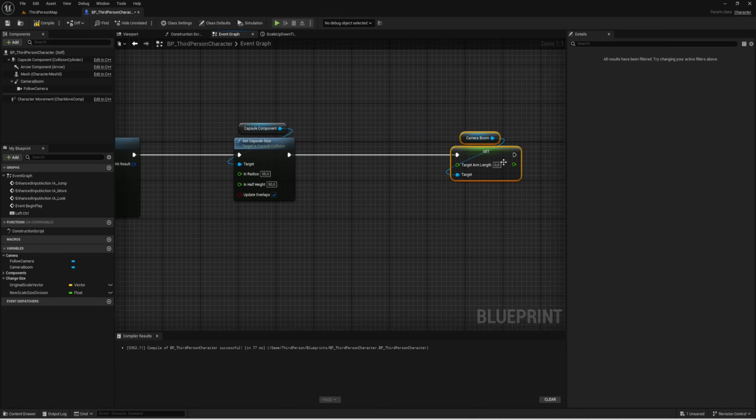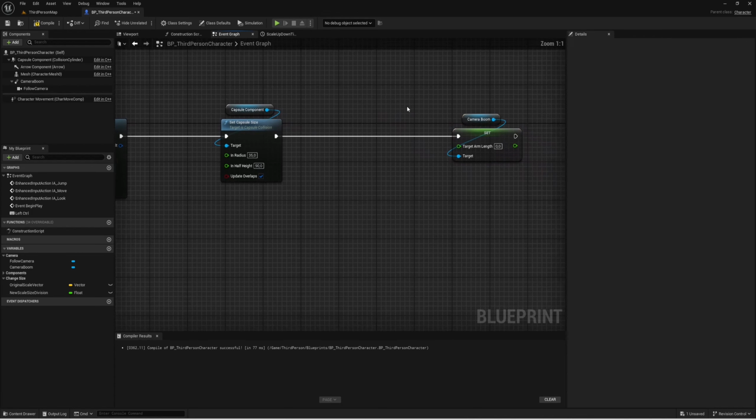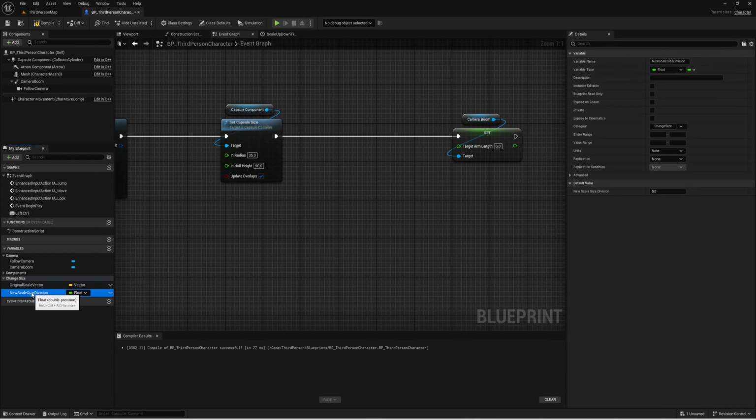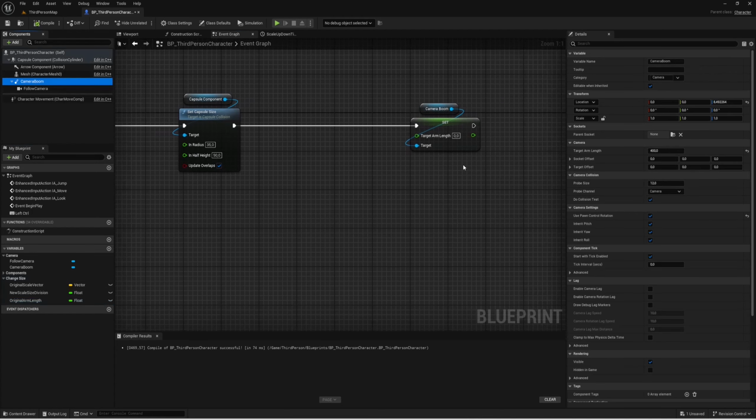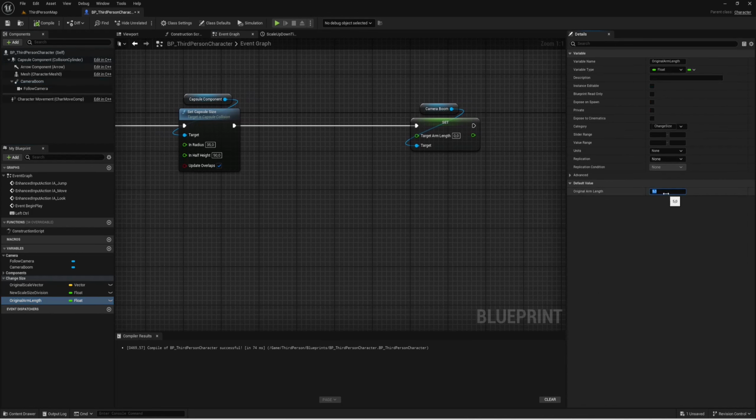And what are we going to set the target arm length to? Well, we're going to make a new variable, a new float, so just hit the new scale size division and Control D, and it's going to be our original arm length. And what do we want to set the original arm length to? Well, we want to go into our camera boom, and you can see that we have our target arm length here of 400. So let's get our variable set to 400.